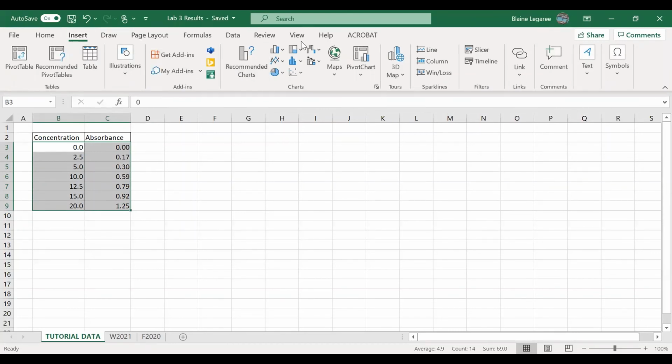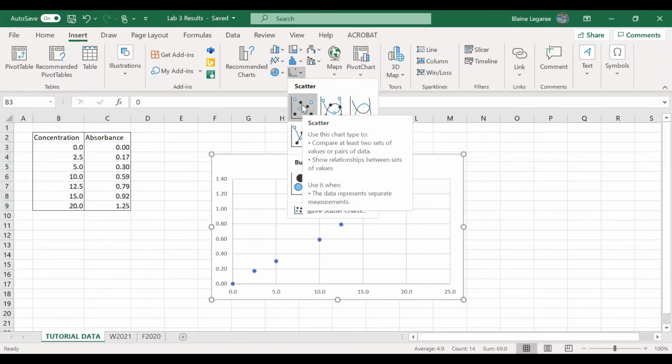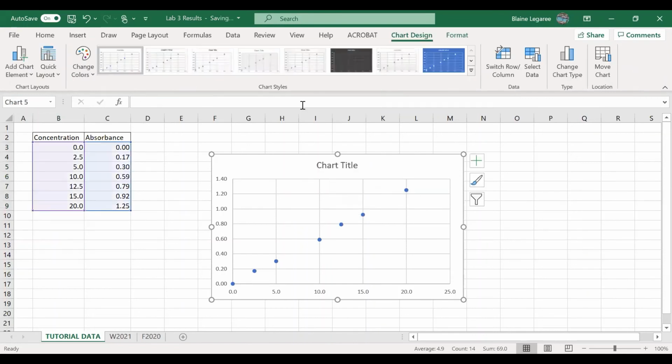Then you're going to go over here to insert, the insert ribbon. You're going to go over and you can see there's these different graph types over here. You're going to select scatter graph, and this is the one I like the best. This way it doesn't draw the lines because I'm going to draw the trend line afterwards. So I'm going to select that.